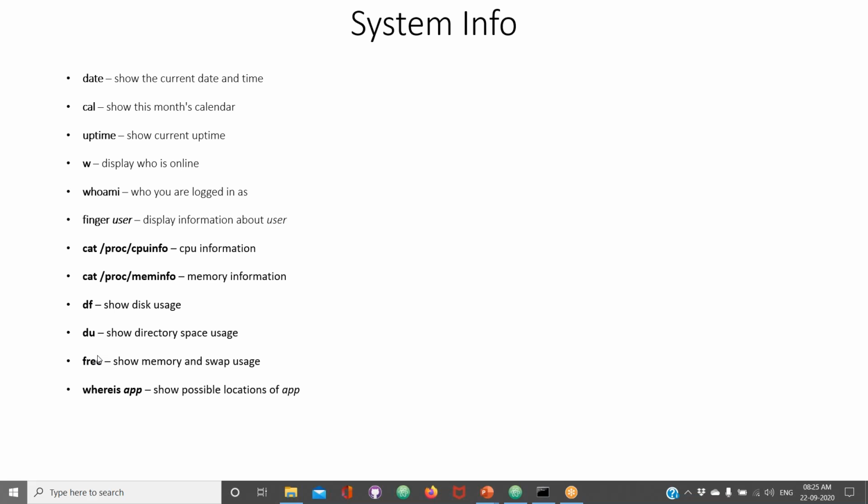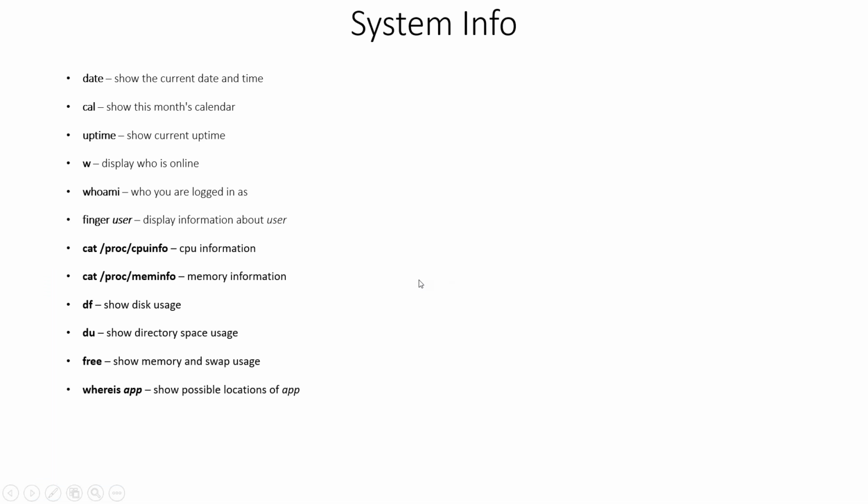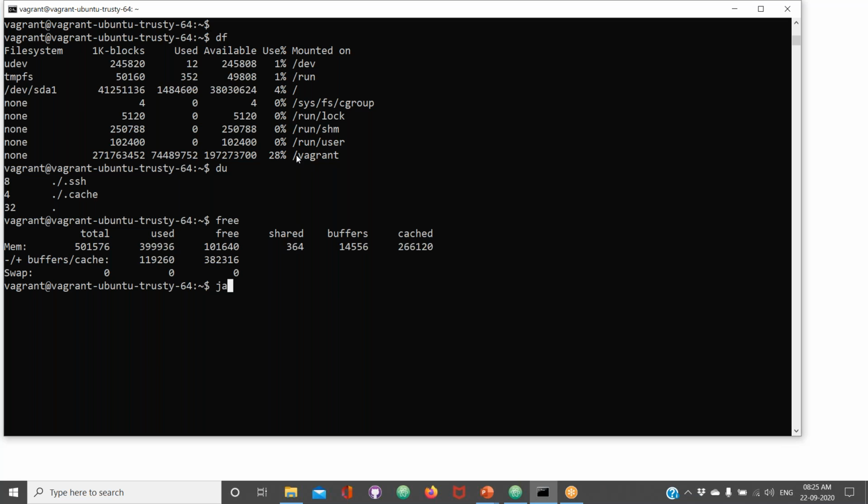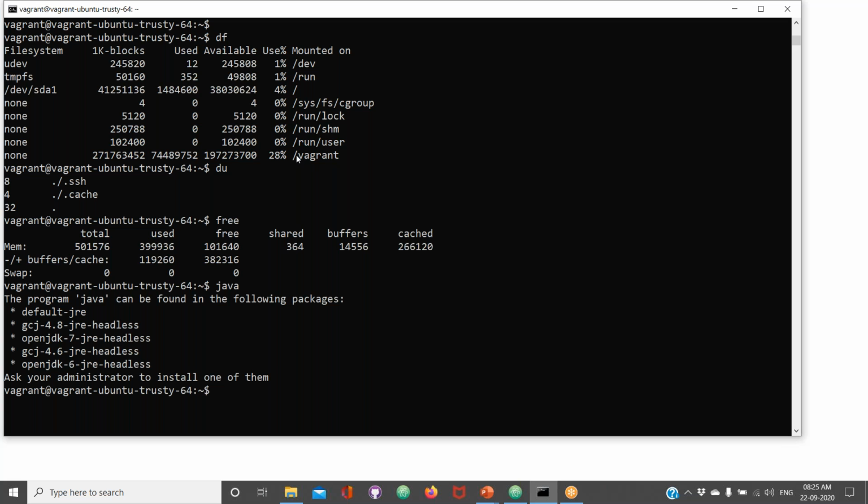Now, this is one important command which I feel is regarding the application. Let's say I have an application, and the application I need is Java. Java is not available, but I want to know if Java is installed, where it is installed, and where exactly Java is, wherever possible, so I can get into it.